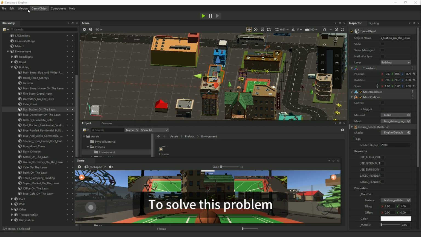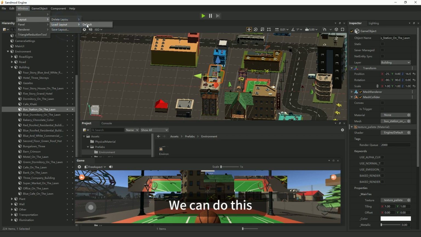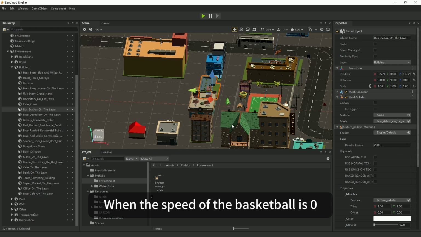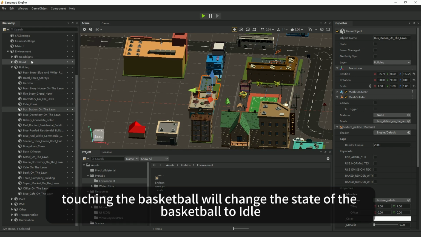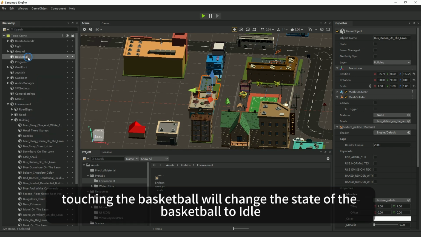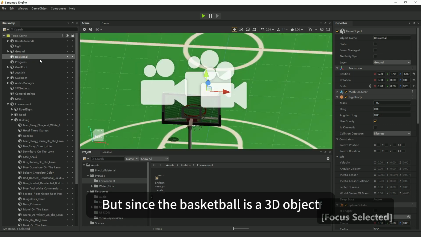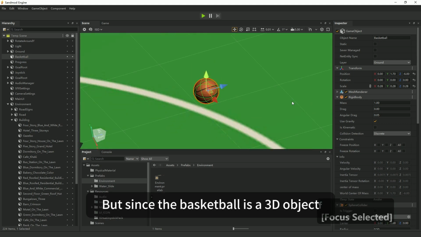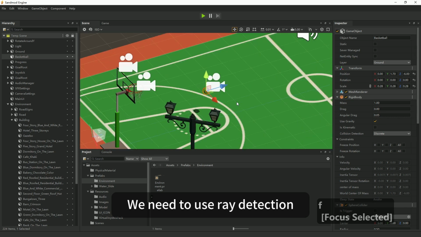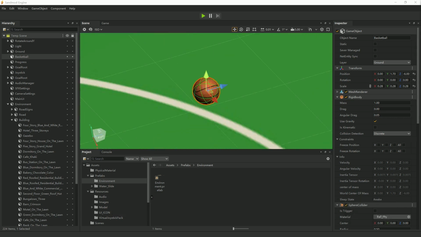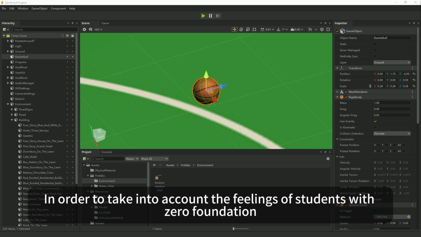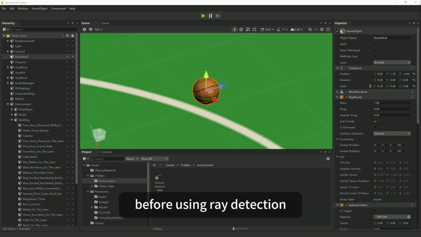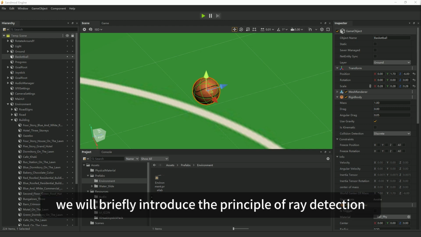To solve this problem, we can do this. When the speed of the basketball is 0, touching the basketball will change the state of the basketball to idle. But since the basketball is a 3D object, we need to use ray detection. In order to take into account the feelings of students with zero foundation, before using ray detection, we will briefly introduce the principle of ray detection.